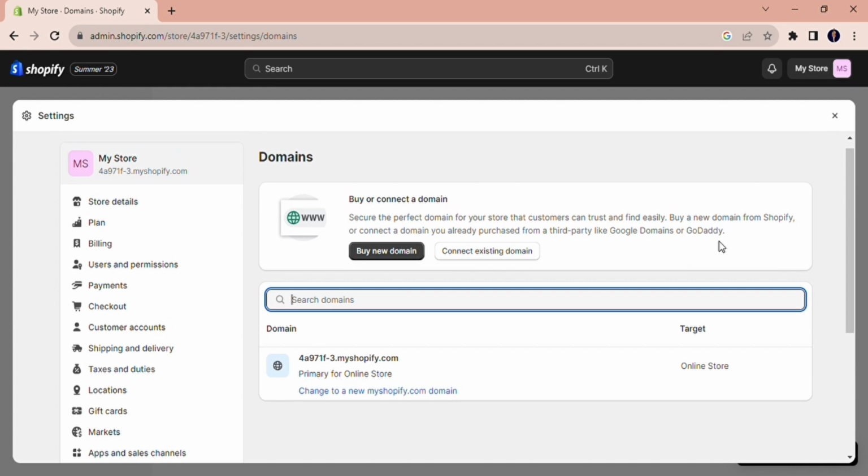Because I am just using a free trial right now, I can't show you those things and I cannot do that. But when you are using a paid or upgraded plan, it's basic. You just need to click the domain and remove that one. It's really easy and really quick.